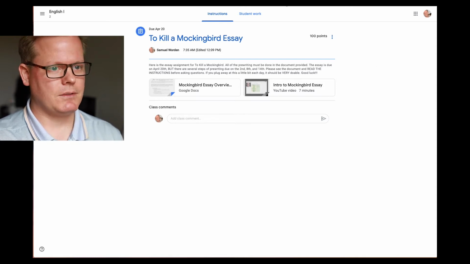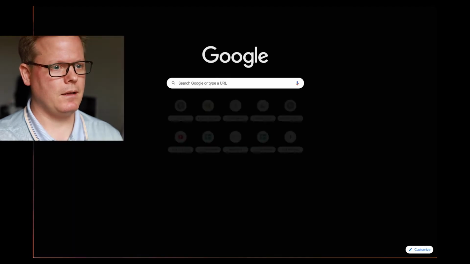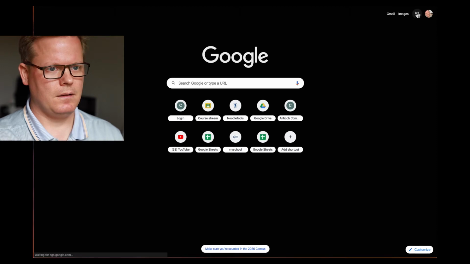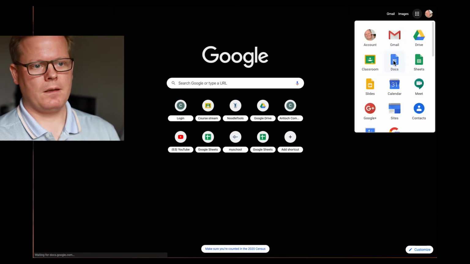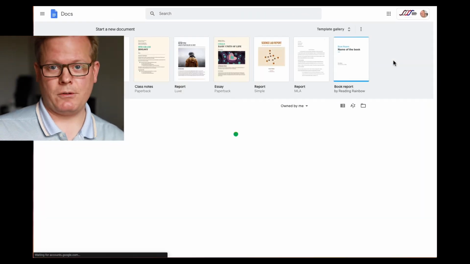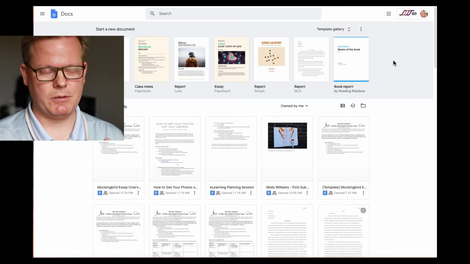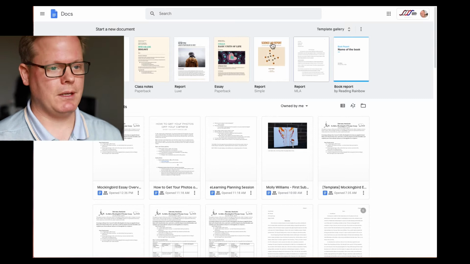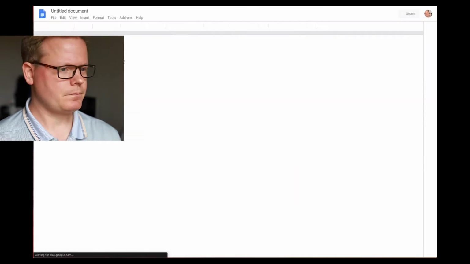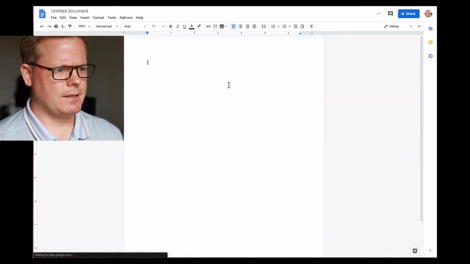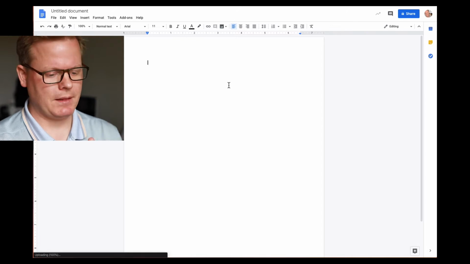So I'm just going to do it a different way. When you go to Google Classroom and hit create a document in the assignment, it automatically links the document to the assignment. So please do it that way. I'm doing it this way because I don't have any other choice. Alright, so I've got my blank document here.